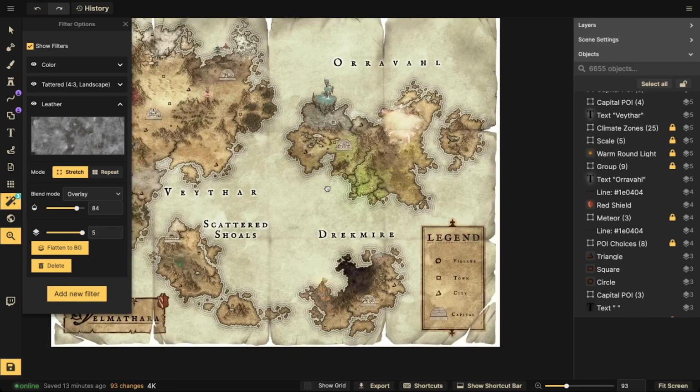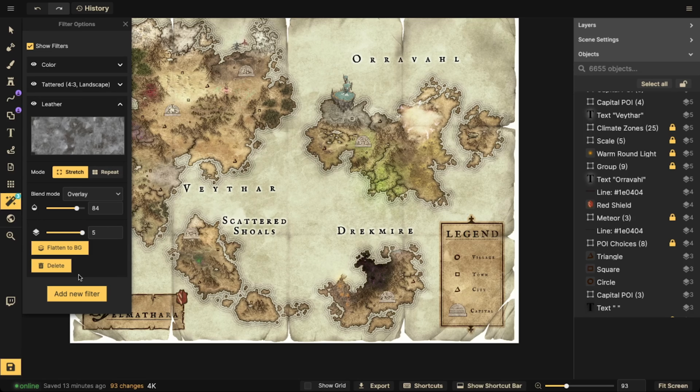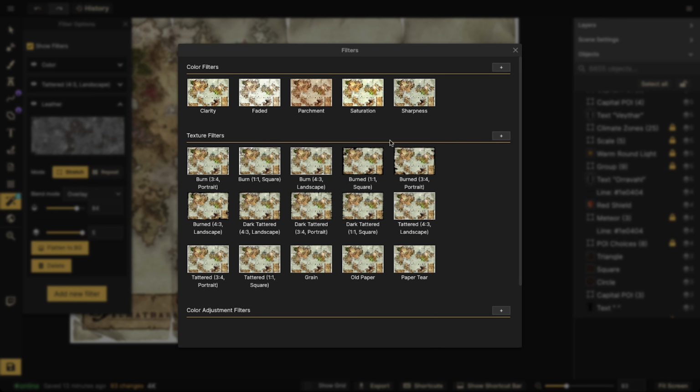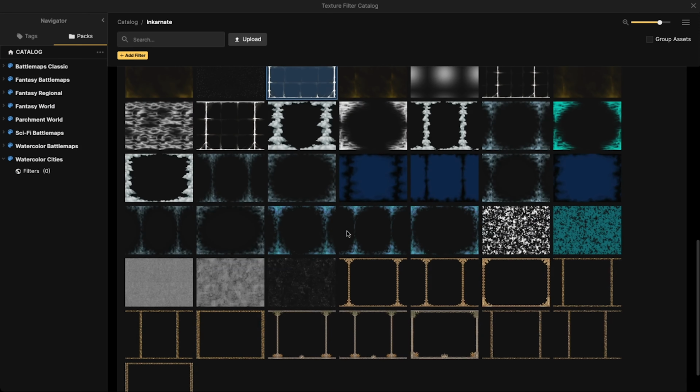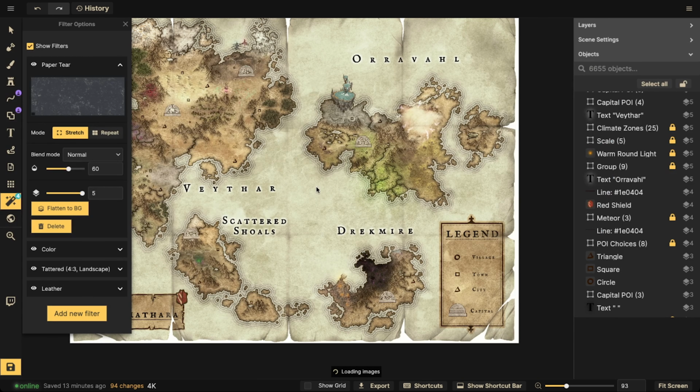Okay. It's good. Where are we at for time here? 54? Cool. We're almost done. Let's go ahead and add just a couple more texture filters because I feel like there could be a couple more things that make this pop out a little bit more. For instance, we could use this paper tear right here. This is going to add some nice white artifacts to the map, which I think should look nice.